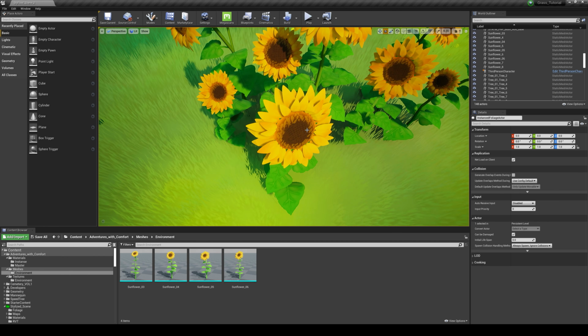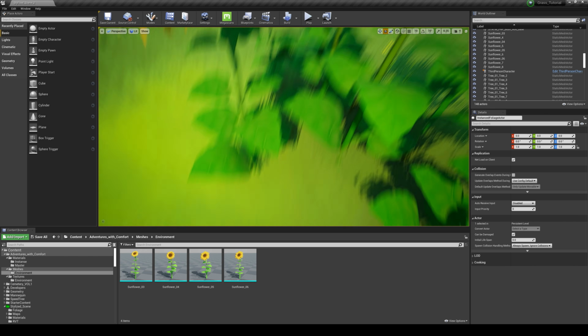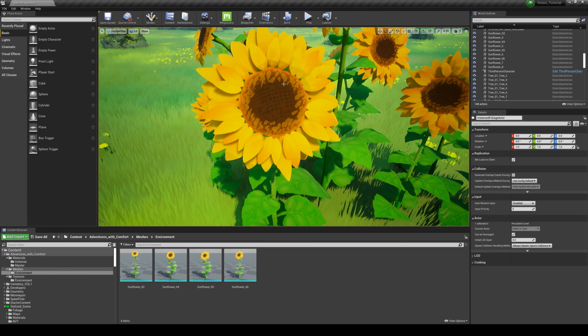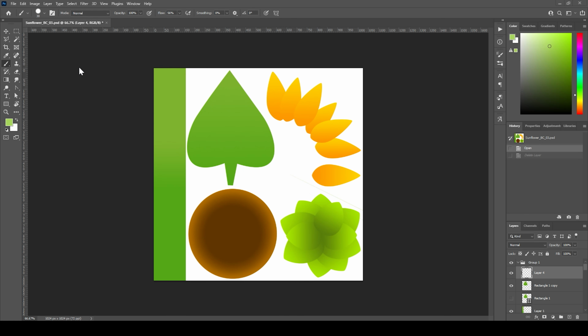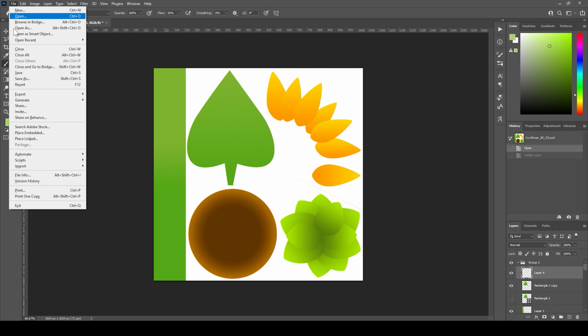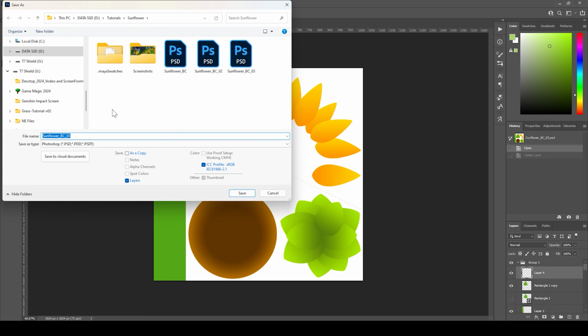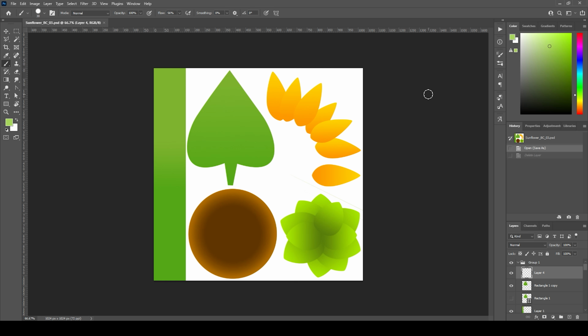As you can see, I have some texture on the leaves and in the middle. Before we start, let's save our texture. Go to File, Save As. I created a folder Sunflower for it, and I already saved it as Sunflower base color 03. I will save it again. And let's start from working on the leaves shape.